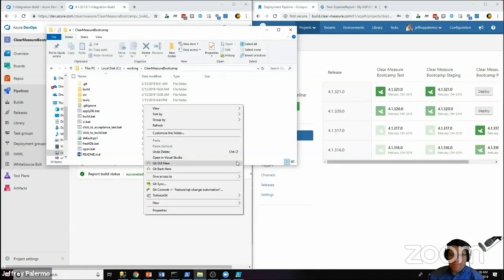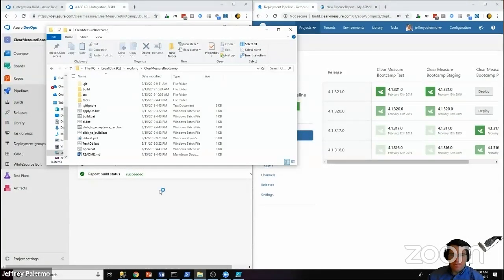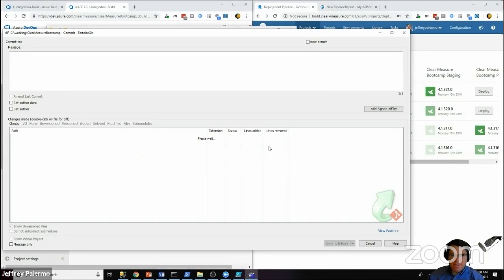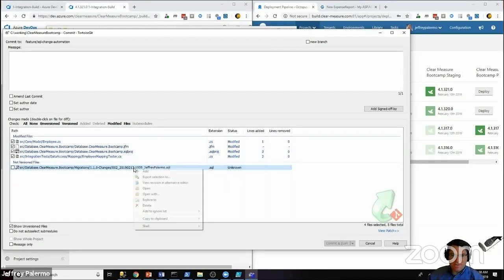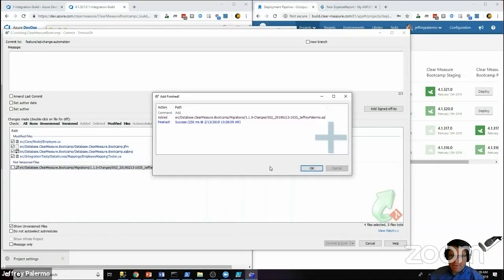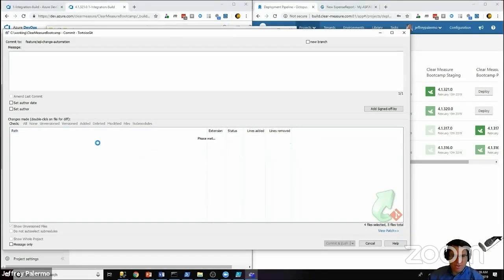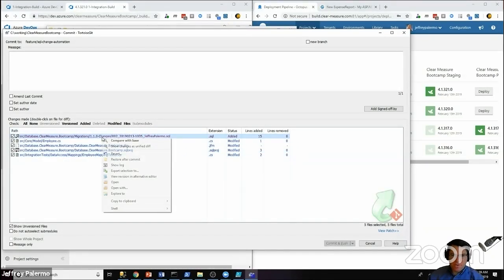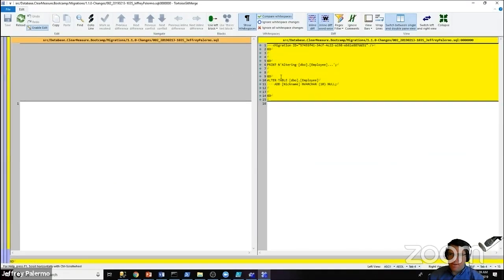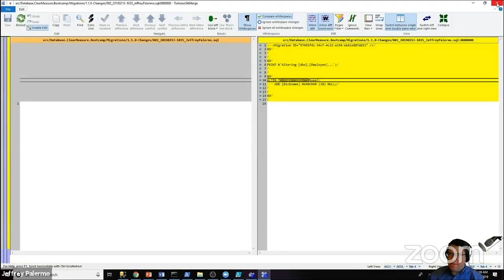Let's do a commit dialog. What we can see is that we have a few changes, but then we also have a new SQL file, which is that SQL file. So I can add it here. And then if I want to look at what was changed, this is essentially what is going to be changed, and compare with base. And you can see that there's our alter table, add nickname column.